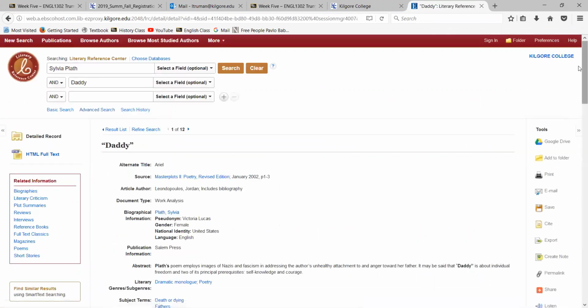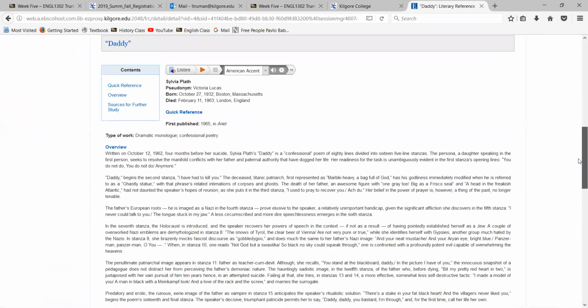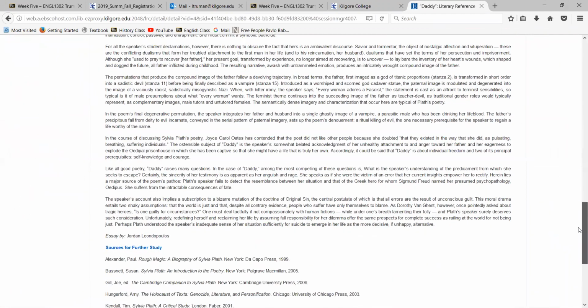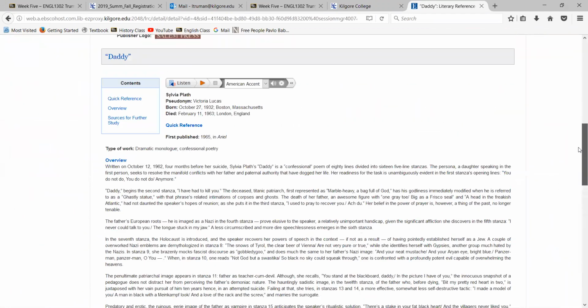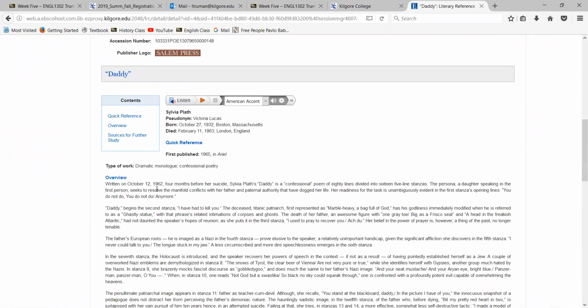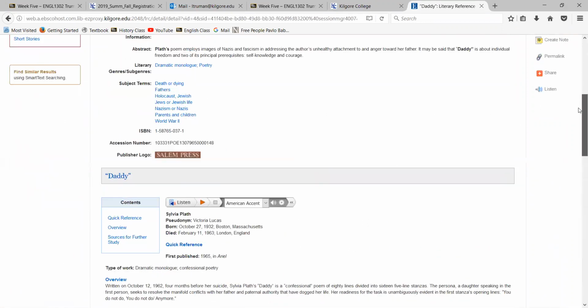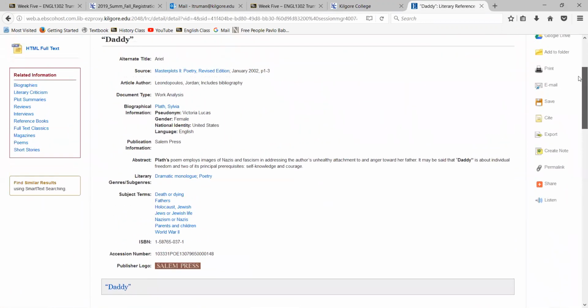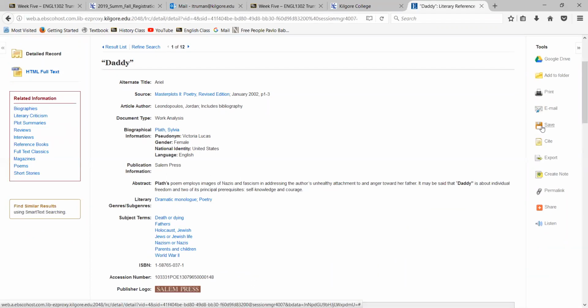Let's see what it says. This is a work analysis on Daddy. It has an overview of the poem, and it gives a lot of good information. So you would, of course, want to print this from your house so you could use it. If you are not at your house, you could always save it to a flash drive, or you could email it to yourself.